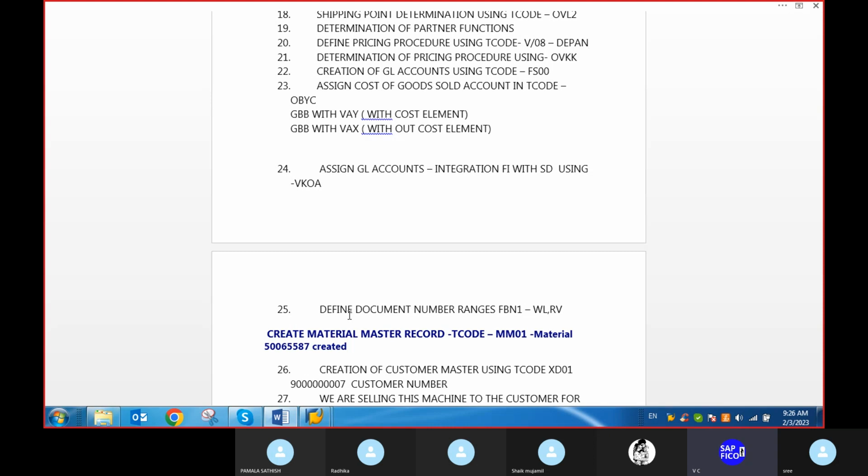So they will just ask you where the exact configurations are. You can just give creation of GL accounts using transaction code FS00. Then assign the cost of goods sold accounts in transactions using transaction code OBYC.